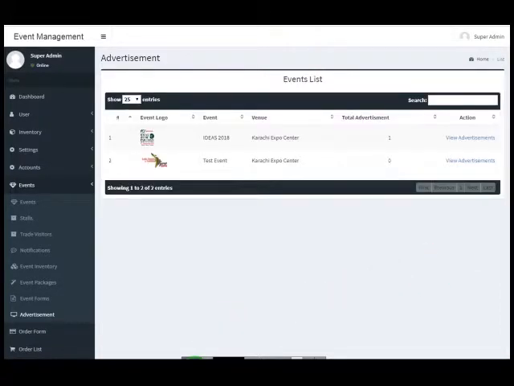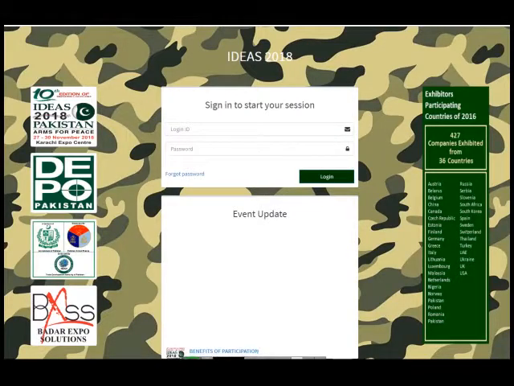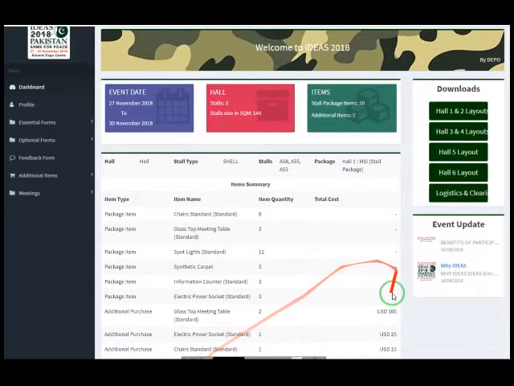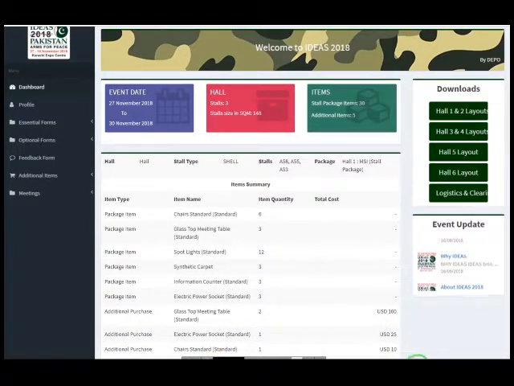Now here the event module is completed. We now move on to the next module, clients. As you can see on the screen, after the login and password, you can see the main dashboard. Here you can see the event dates, the hall, number of stalls and stall size in SQM, square meters, and number of items used in the events.